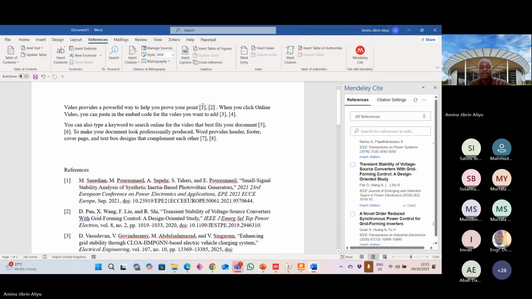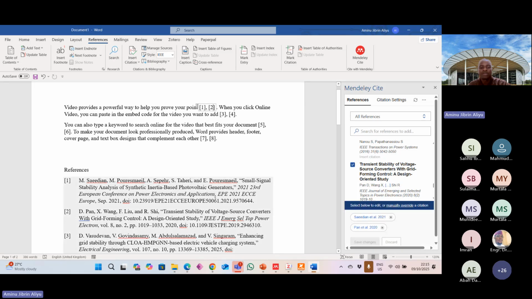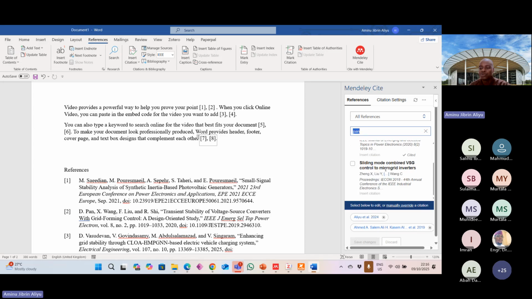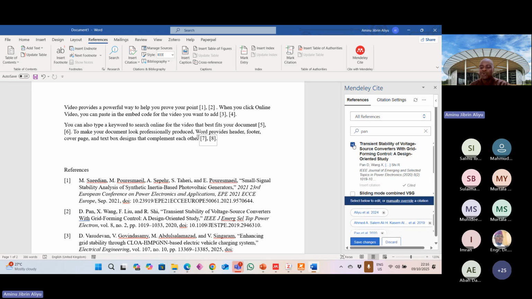So here, I cited DPAN, for example, as number 2. If I want to cite it here again, all I need to do is, let me search for the name of the author. Okay, here, it's Pan. So you can see, I just searched the name of the author and it brought some suggestions. So just 2 papers having that author name, and I am interested in this paper. So I include it and save changes.